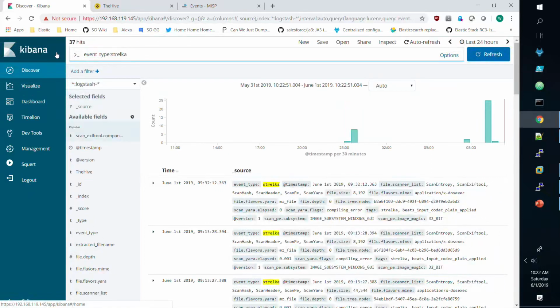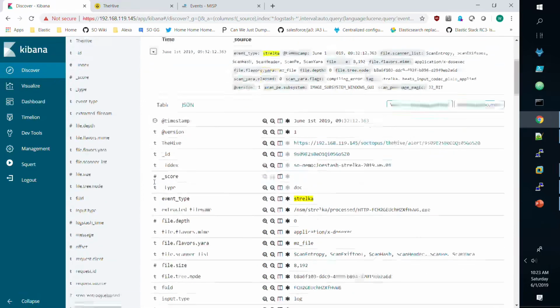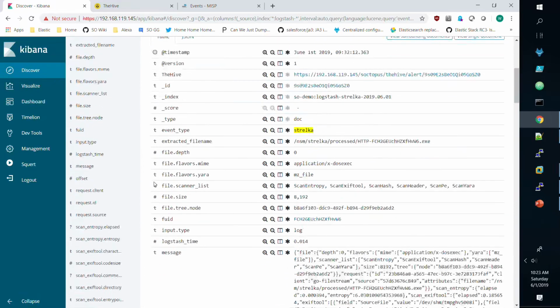All right, so we got here. So this is just an example of what it looks like from the Discover pane. This is going to be kind of like Splunk, where you would search if you're not familiar with Kibana. But we've broken all this stuff out that Strelka provides. You can see different attributes about the file itself, the depth. So if it was a zip file, it might have a depth greater than 0. All this other good stuff.